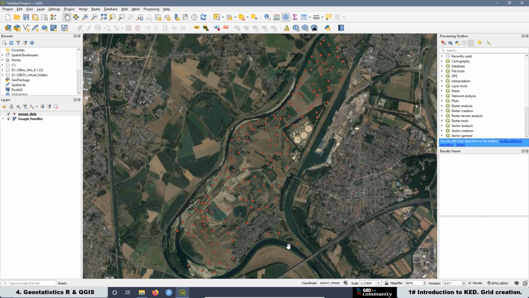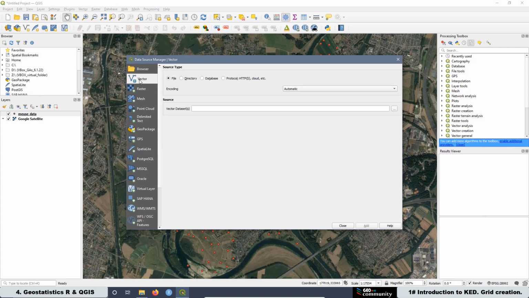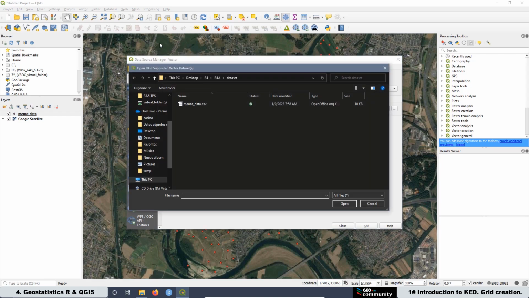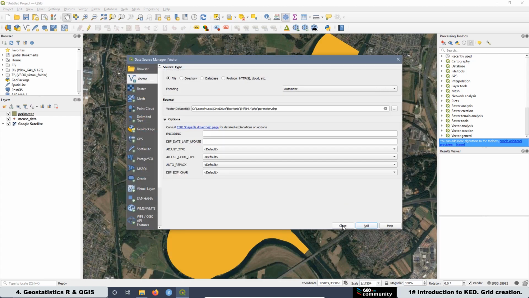The next thing is to add the perimeter of the area. I did it already, then we can add it. Make sure you have vector file selected here. And let's look for the file that is here, shapefile, and it's going to be this file over here, perimeter. Open, add, and close.